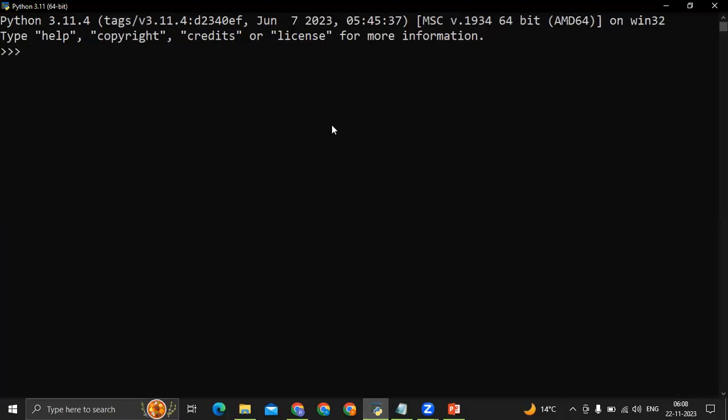Like we discussed, A is equal to, I am saving it with 0b, which is binary format, 1111. Now, if I want to know the output in the decimal number system, it is 15. Now, if I write A is equal to octal 0o, it can be in upper case or lower case, 0o123. Now, if I write print A, I will get the output.